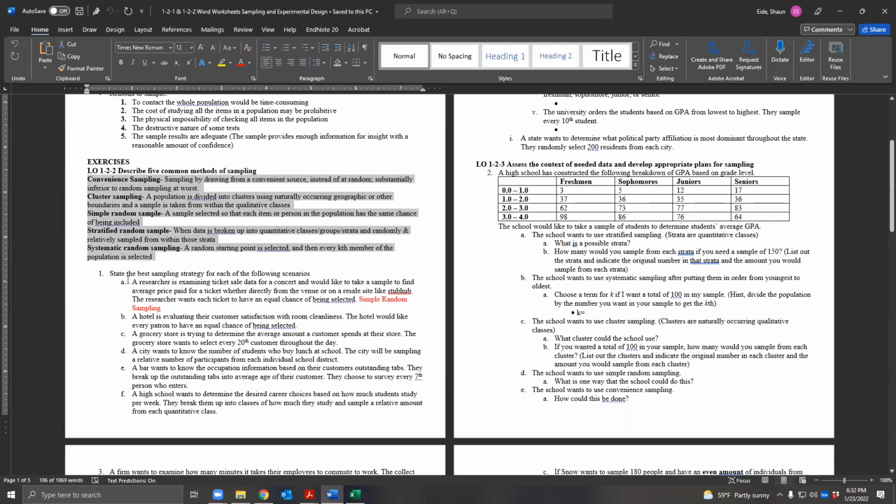And then right here it says state the best sampling strategy for each one of the following scenarios. So a researcher is examining ticket sales for a concert that would like to take a sample to find the average price paid for tickets, whether directly from the venue or resale like StubHub. The researcher wants each ticket to have an equal chance. So that right there, that's the key word there, have an equal chance of being selected. Everything has an equal chance. It's just simple random sampling, because it's like putting everyone's name in a bowl, and you just grab it out, and that's simple random sampling.